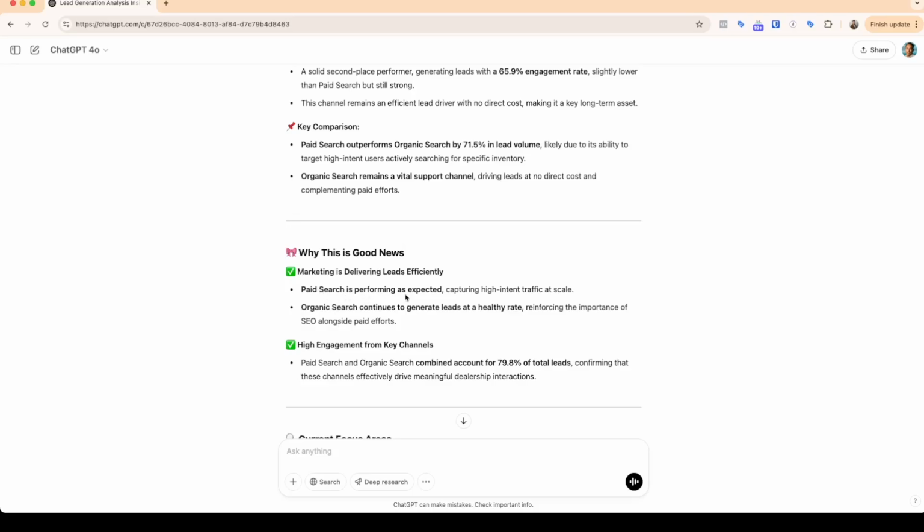Paid search is performing as expected, capturing high intent traffic. Paid search and organic combined for most of the leads, so hopefully that's what this team was going for.